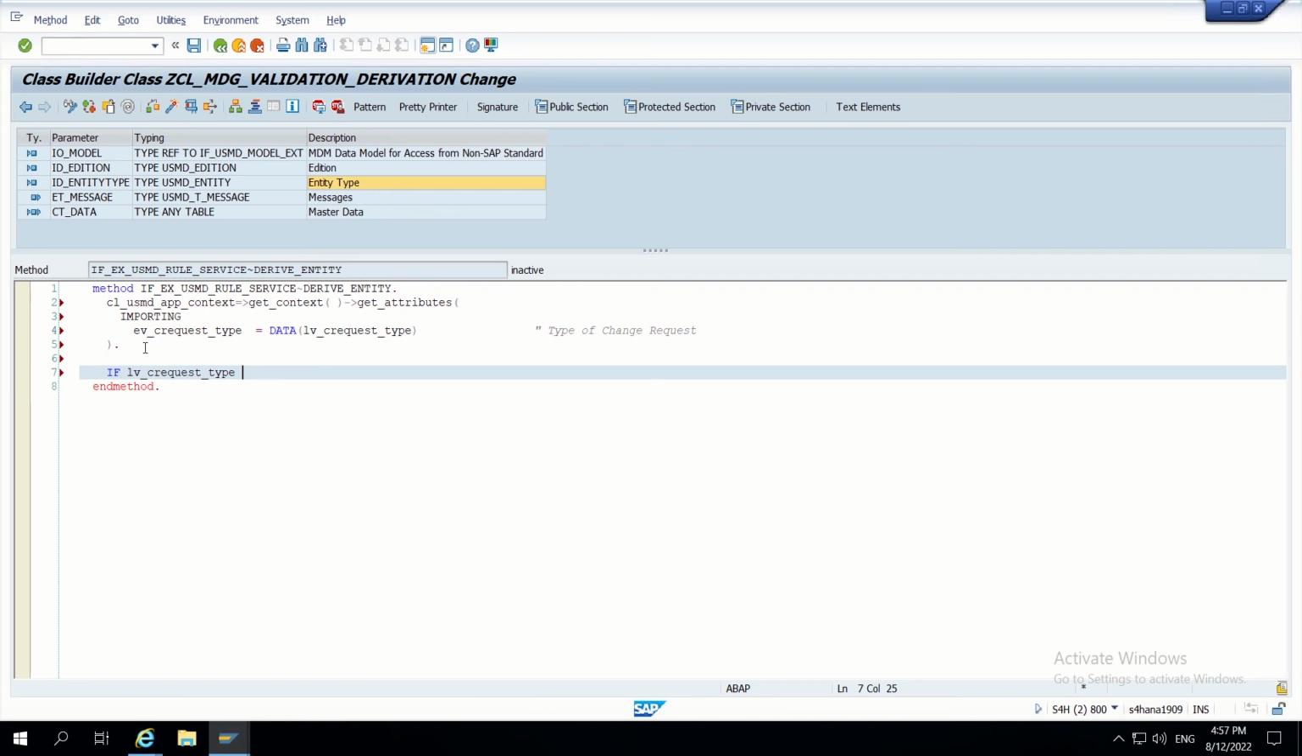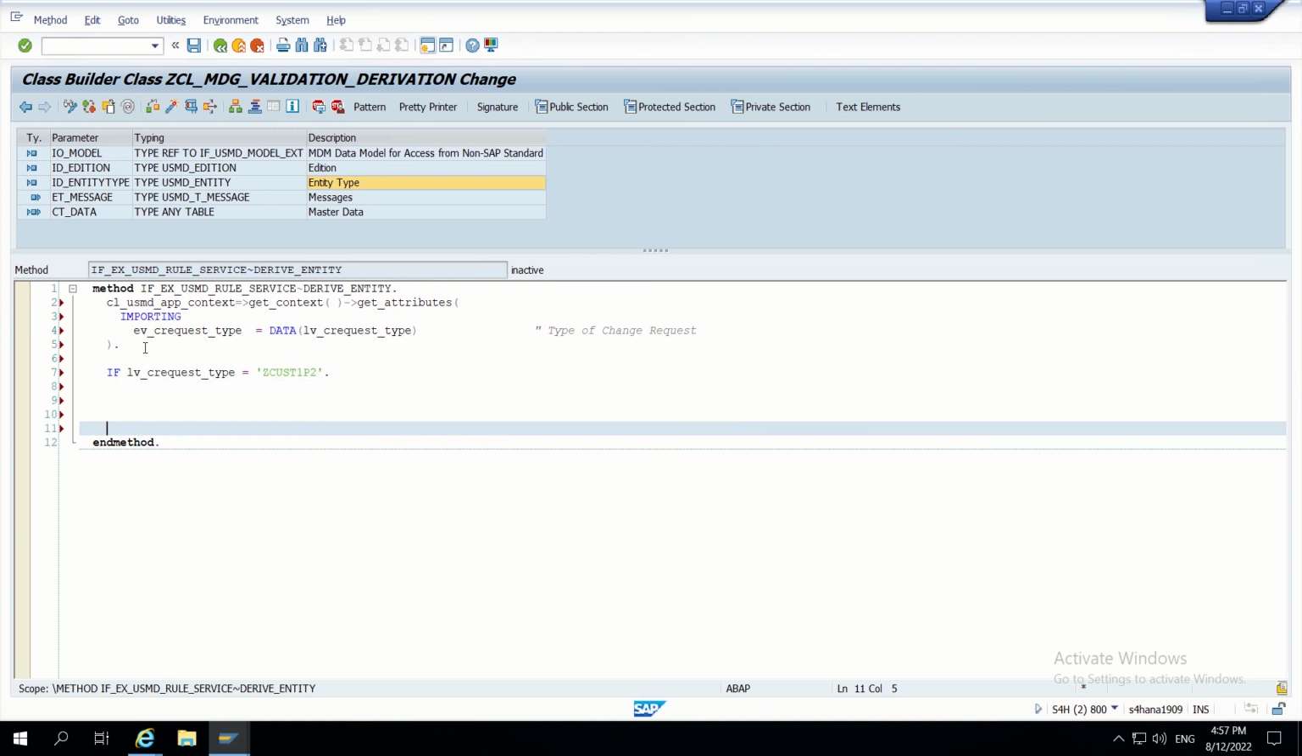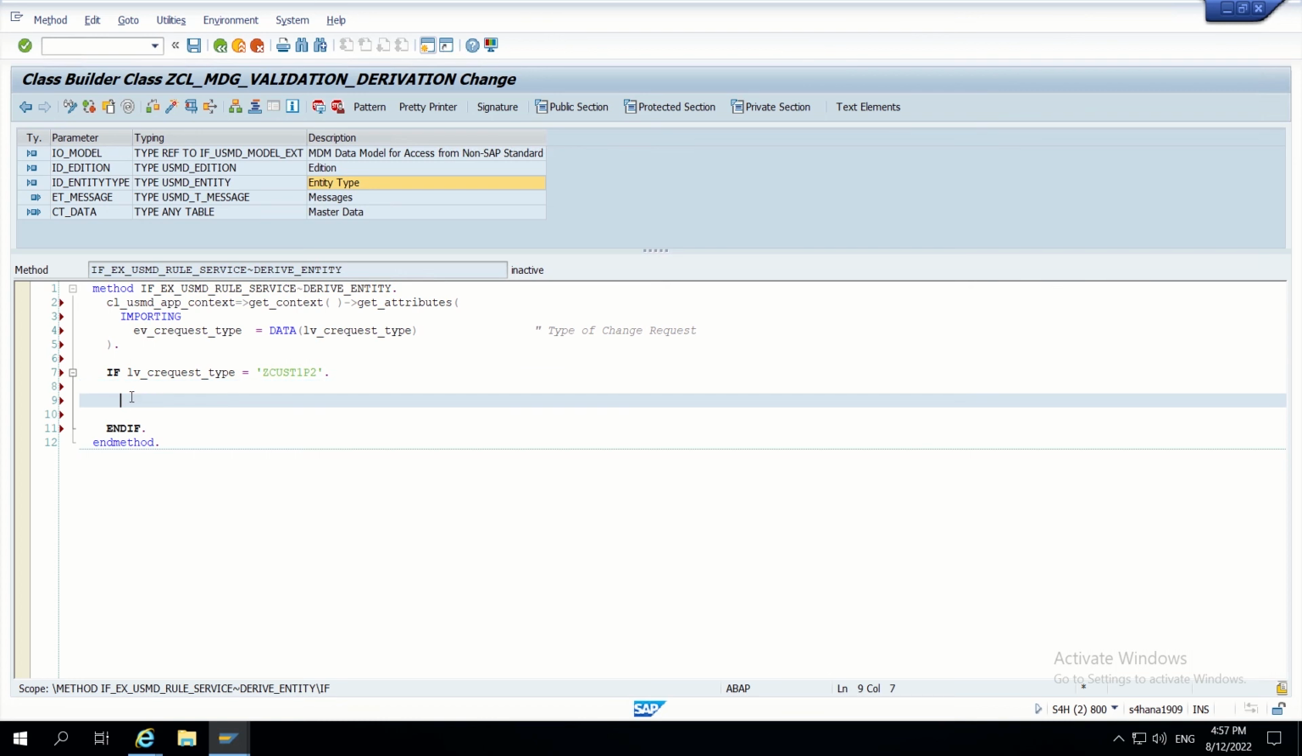So if LV request type equal to, we can use equals to this one as well, equal to z cust1 p2. So if it is that CR type, then we have to do this. So if this is the CR type, then we can understand. So CT data, previously we got IT data, but in this case we will get CT data because we will get the data from outside of the body, and we can have chance to change that data.